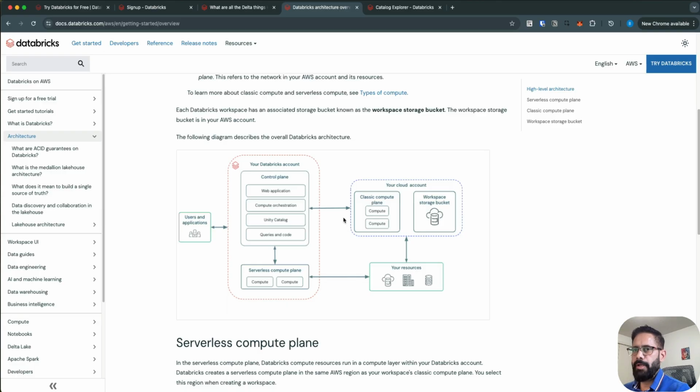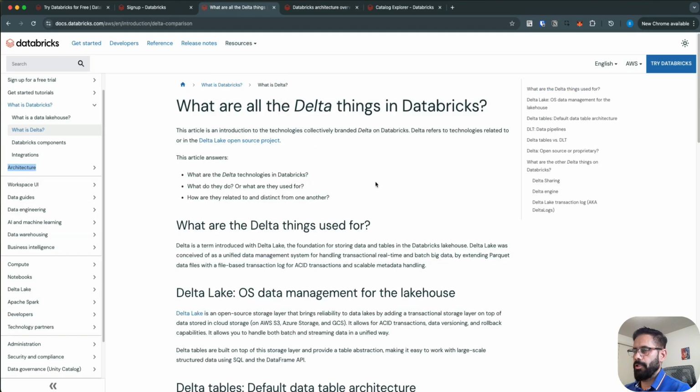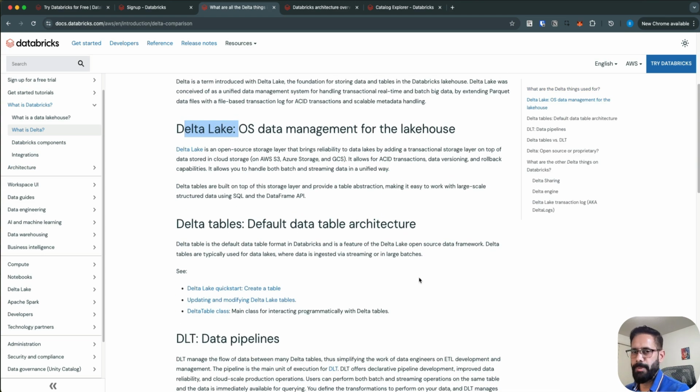When you work with Databricks, you'll hear a lot about Delta. You hear about Delta Lakes, Delta tables, DLTs and all that stuff. So what exactly is Delta in Databricks? Delta is basically a group of technologies which are branded together as Delta on Databricks. You have Delta Lake, which is your storage layer, the open source storage layer, and it leverages your cloud storage. It sits on top of your cloud storage, whether GCS, S3, or Blob storage.